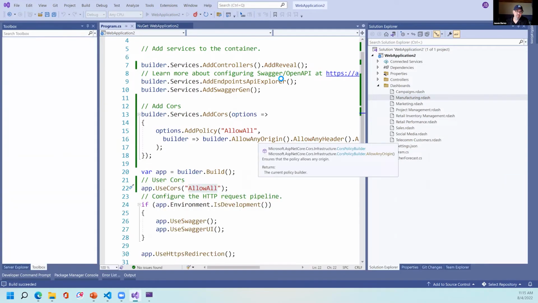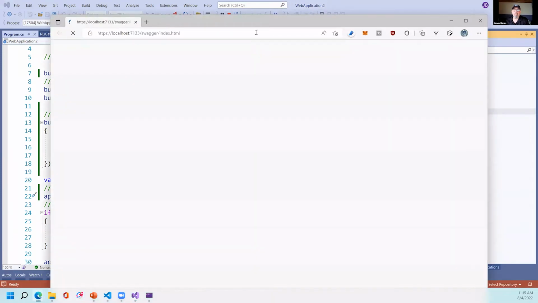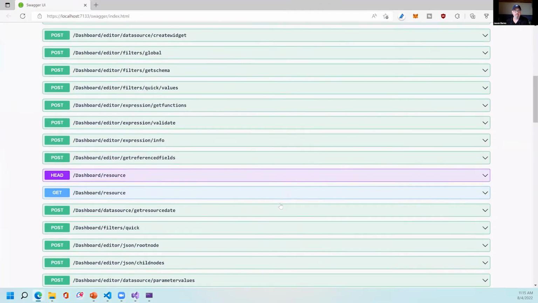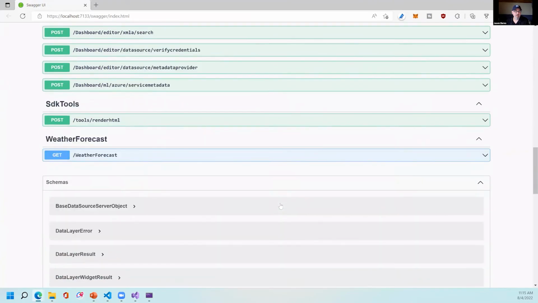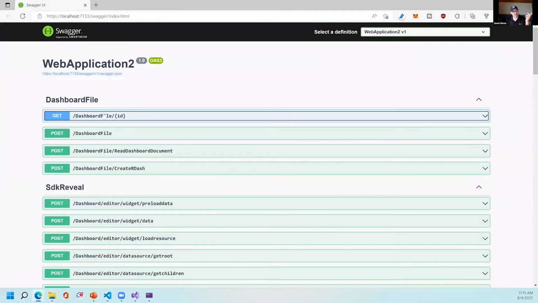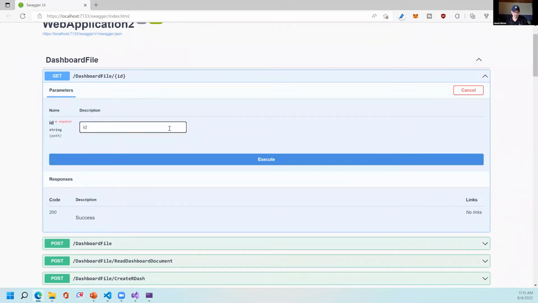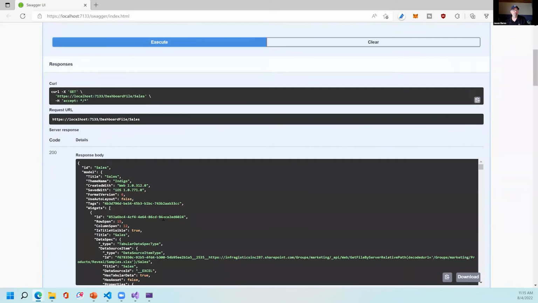Since this is a .NET Core app and it uses Swagger, it's going to give me the schema of the entire API that's available to me. Then I can try stuff out to make sure that it works. So let's click try it out. I know I had a dashboard called sales. I'm going to click execute, and you'll notice that it went to localhost, that's my local computer, basically this URL, and it retrieved the sales dashboard.